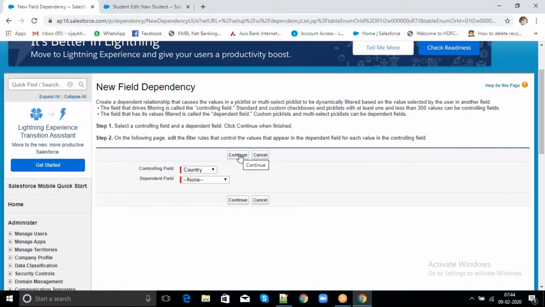In controlling field, it's also multi-pick list, right? No. In controlling it will not. Only the checkbox and pick list. Yes, checkbox and pick list. And dependent will be pick list and multi-pick list. Okay. So based on country, I want to display states. Click on state. Click on continue.